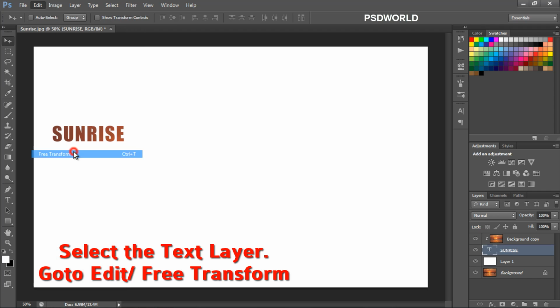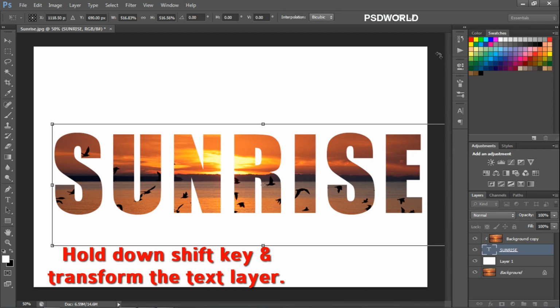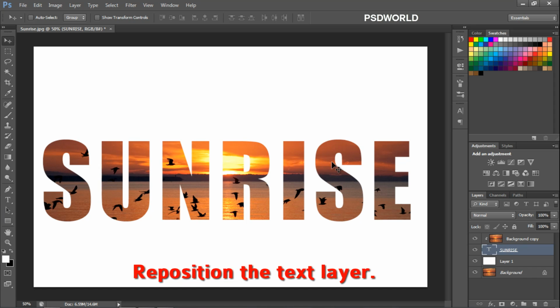Now select the text layer and go to Edit and Free Transform. Hold down your Shift key to maintain the aspect ratio and then press OK. Reposition the text layer as you want.